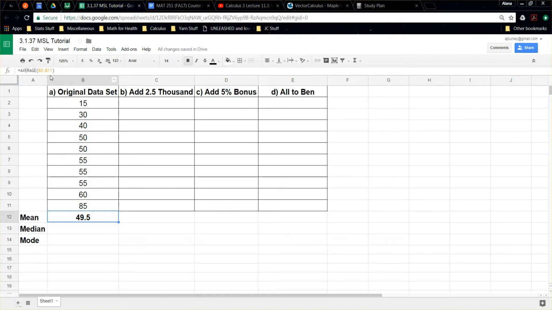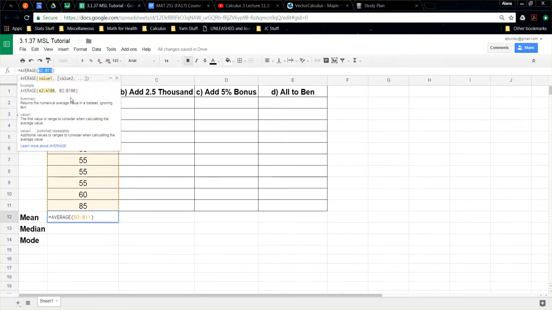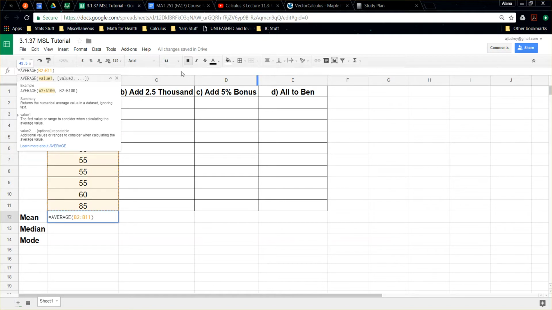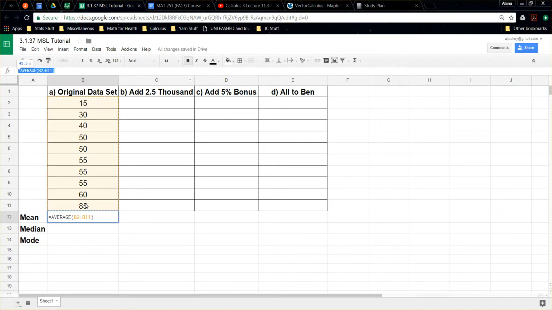So you type equals average, and you want to start that data set at cell B2. You want to end it at B11. By doing that, you can see that it highlights where that data set is, right? B2 to B11. All right, so that's that. Median, you type equals first, median, parentheses, and then do the same thing. Say B2 to B11. I'm doing that by using my mouse to highlight it, but you could also just type cell B2, which is the 15 right here, colon, cell B11.